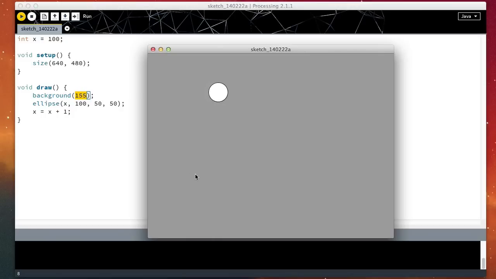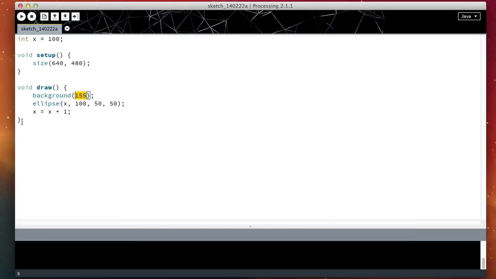And now what we're doing is we're simply drawing the ellipse, then drawing the background on top, and then drawing the ellipse one pixel to the right, then drawing the background on top, and so on and so on every time. And this is how we move the ellipse from the left to the right of the screen.